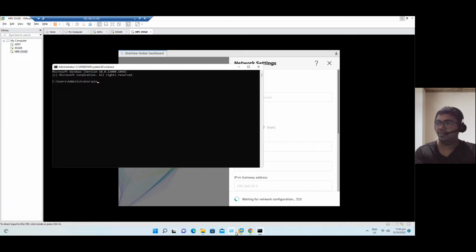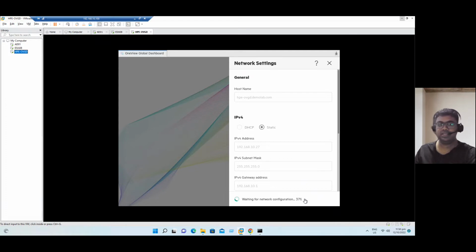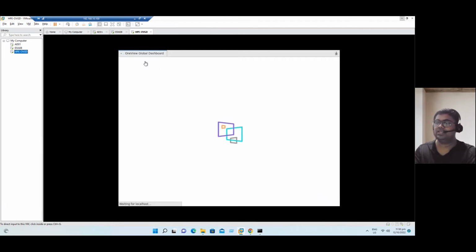In the meantime, we'll verify the ping status: 192.168.10.27. Yeah, the IP has already started pinging. We may wait a few more minutes. Once this percentage reaches 100%, we'll launch the OneView Global Dashboard homepage and I will show you the options and how it looks. But if you really want to deep dive into this, we need HPE physical servers, either Synergy or any of the other storage devices or HPE physical hardware.